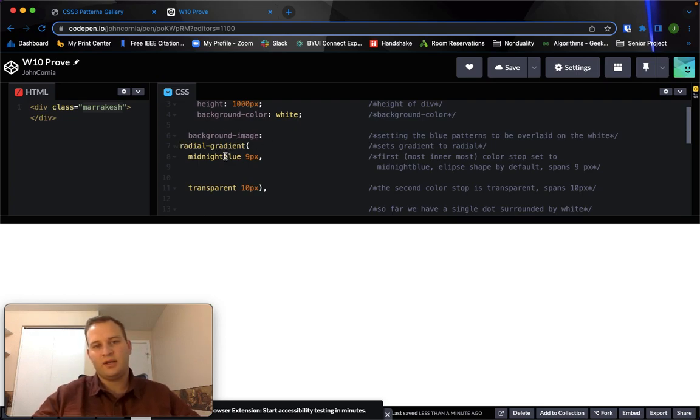So the first one is going to have the first color stop be 9 pixels. This is the innermost color stop, and it's midnight blue. And then the outside one, the next one, will be transparent. So if I just put a semicolon here so we can see what that looks like, it's just going to be this little blue dot.